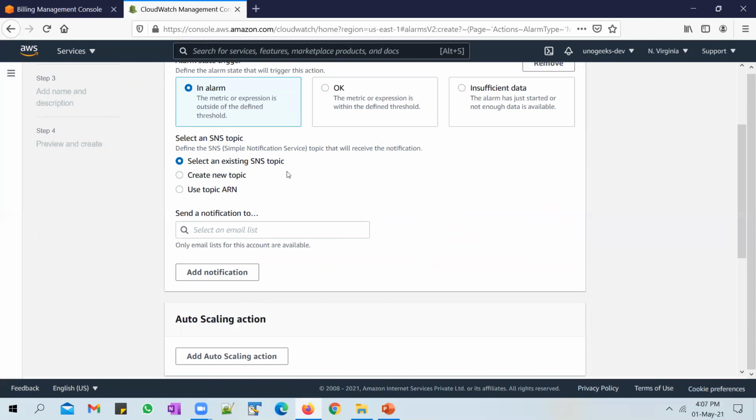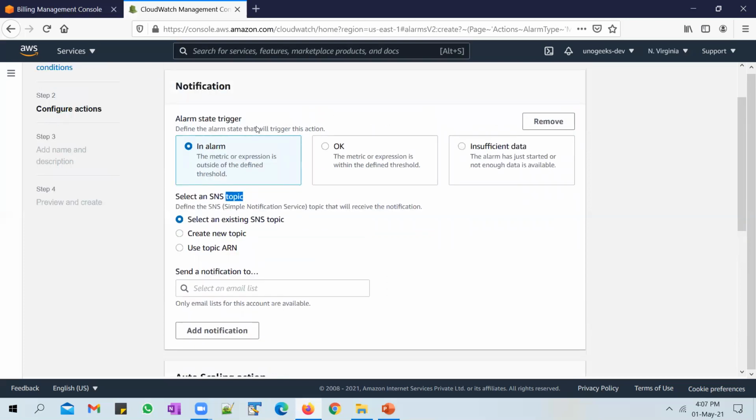And to do that, what we can do is create a new topic and use the SNS service to achieve that. SNS stands for Simple Notification Service, and SNS uses a topic to circulate the message. So you can create a new topic, and whenever a billing alarm reaches a threshold, a message will be pushed to that particular topic, and to that topic you will be assigning your email as a subscriber.